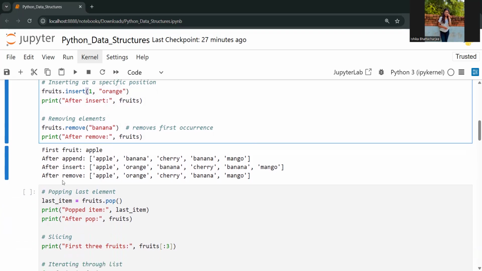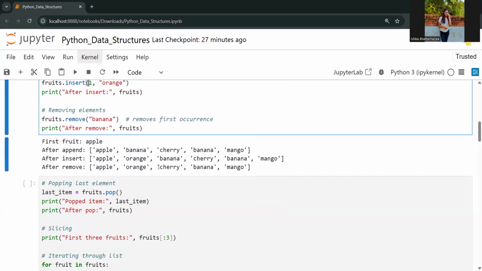Now next, I wanted to remove the banana, so there is no second banana. One more thing: it will remove the duplicate quantity, like the banana was two times, right? So it will remove the first banana it gets. Okay, and that's about lists.